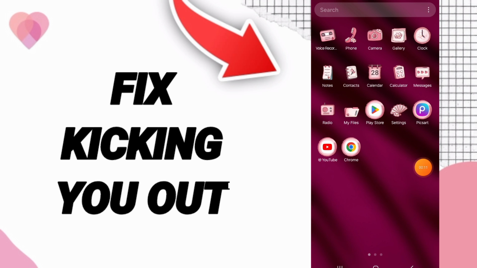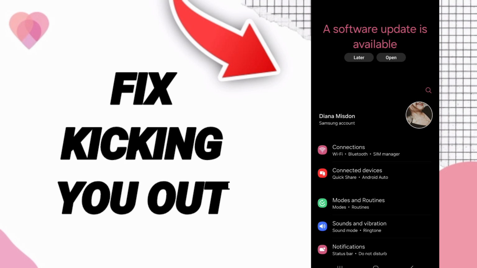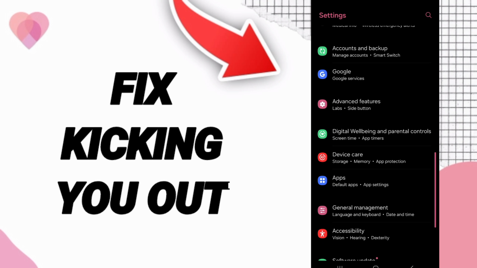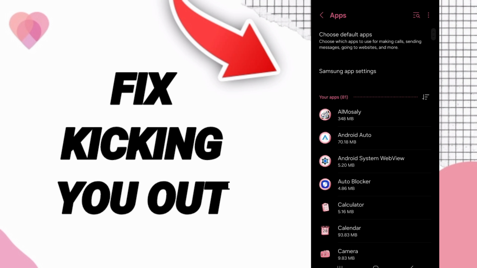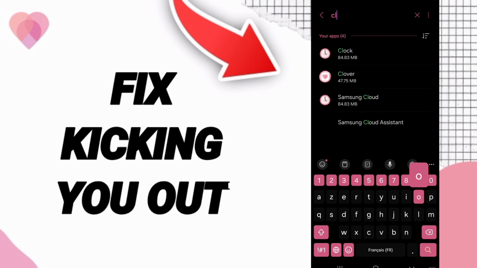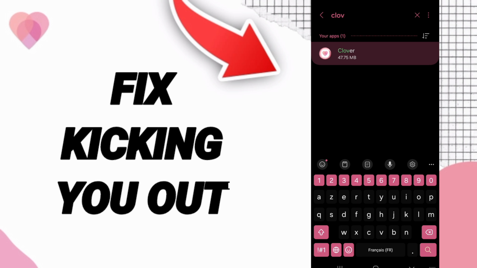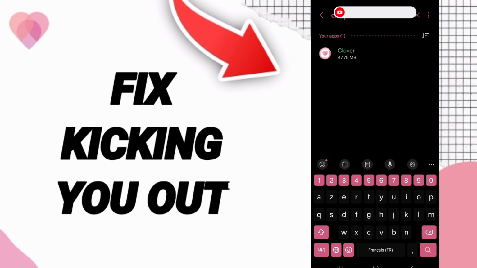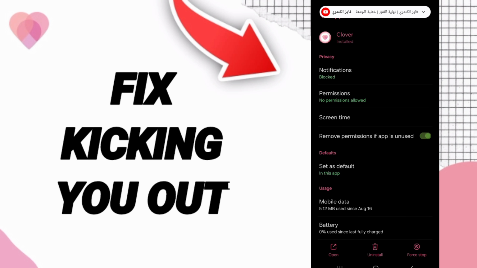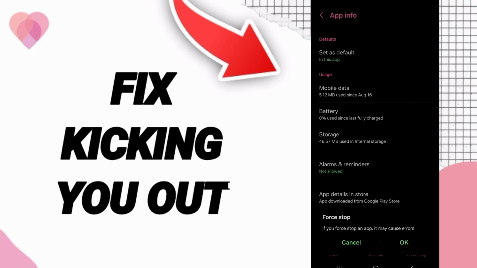You will go to settings. Here you can click on apps, default apps, app settings. At the top you can search for the Clover app. Then you can click on force stop and click OK.